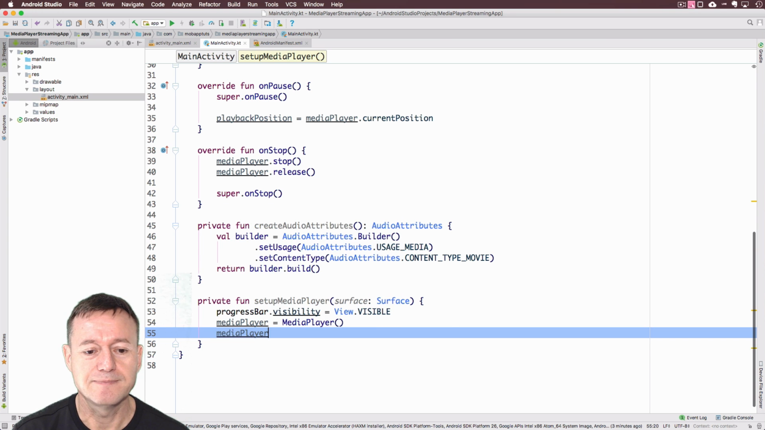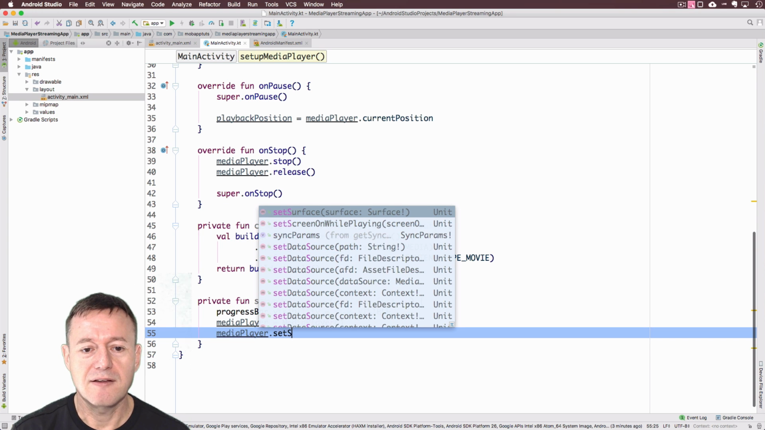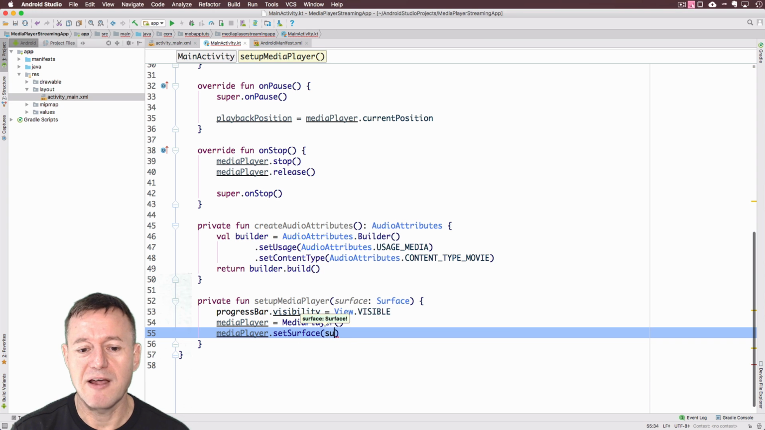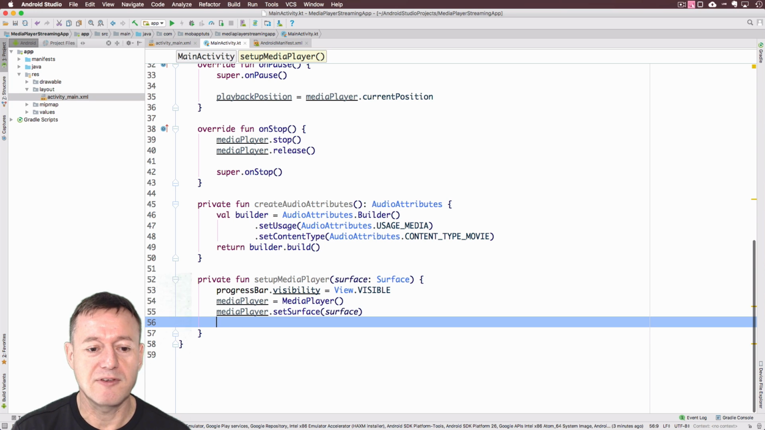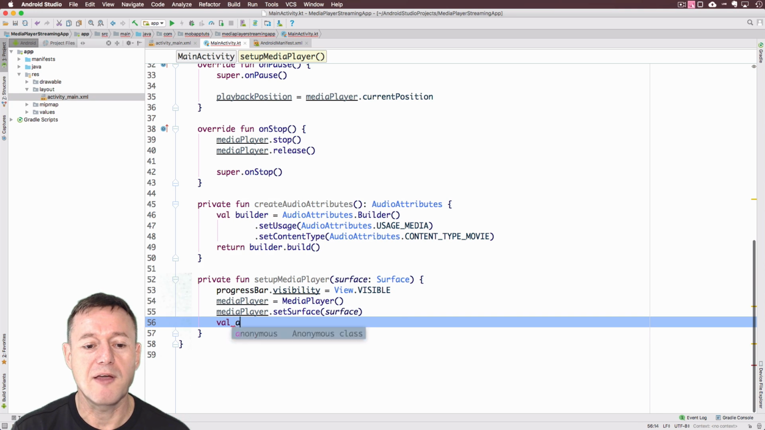Okay, once that's created, we can now set the surface view, the initialized surface view, to that MediaPlayer. So call mediaPlayer.setSurface with the argument parameter. Okay, we've now set the surface. We might as well set our audio. So we'll create a member here for audioAttributes.